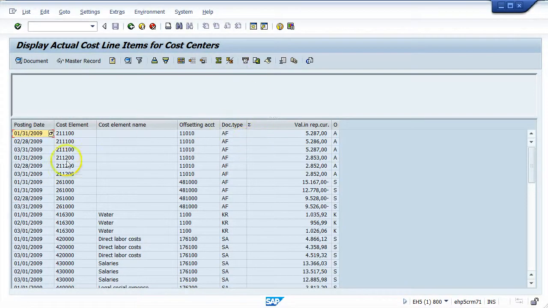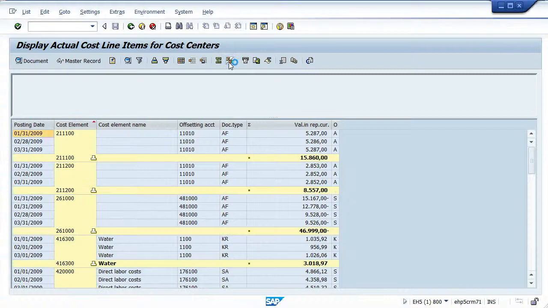But because we do have a total, I'm going to now select my cost element column and now apply the subtotal to that column. And you'll notice directly here on the ALV grid, we've been able to add a subtotal based on the cost element simply by selecting a column and choosing the subtotal field.